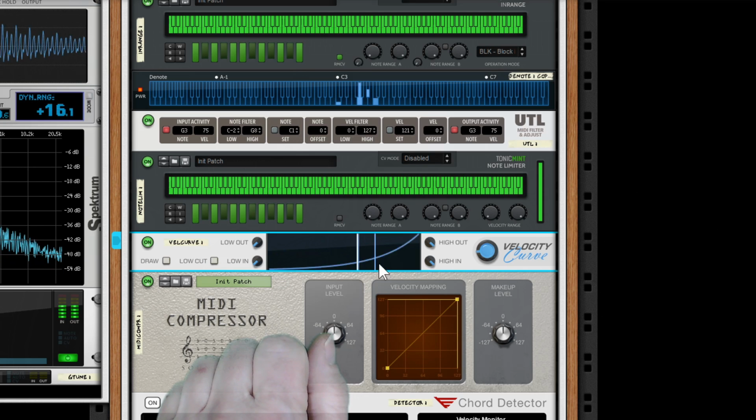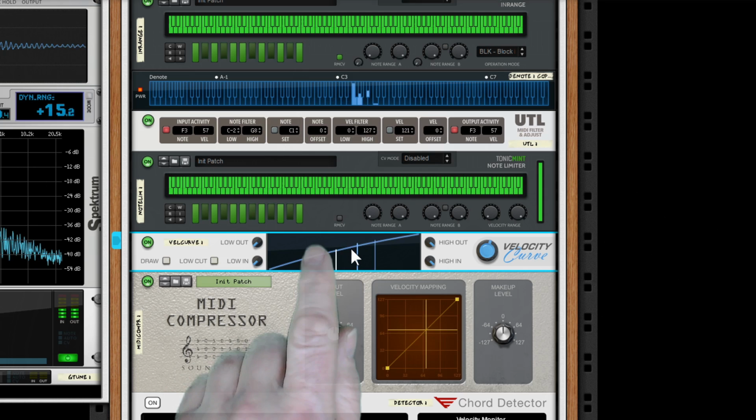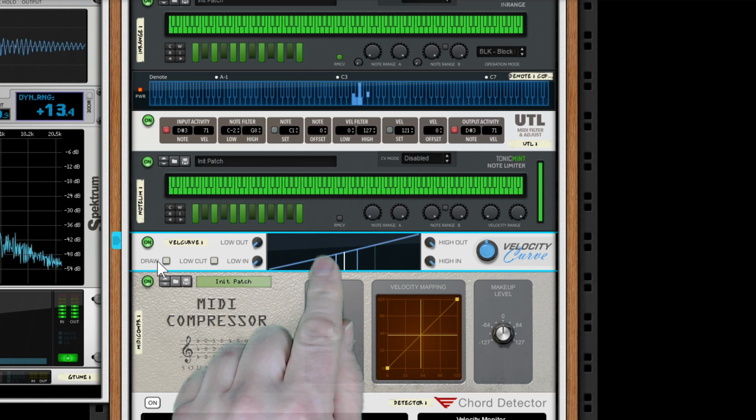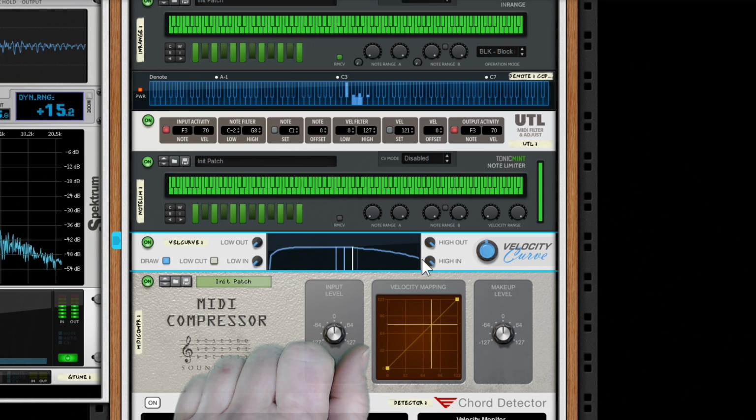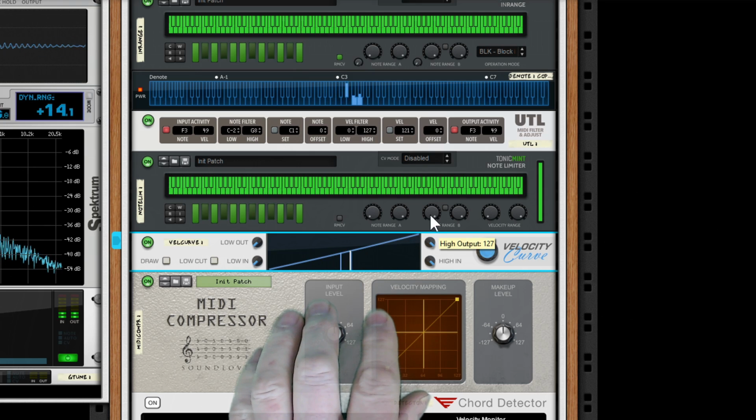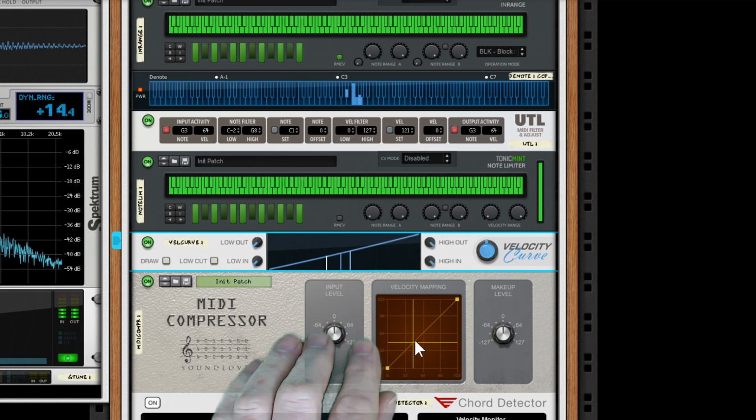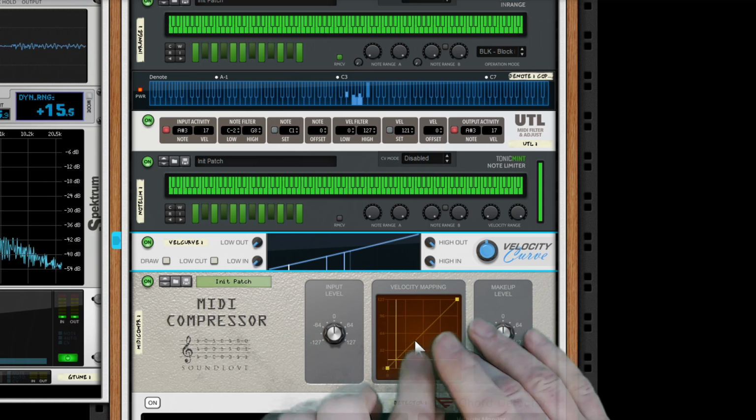You've got curves on this one, so we can play around with the curves. But the big feature I think on this particular device is we can actually draw in our own curve. Yeah, and I really do like that. I think that's quite a nice thing. As I said, this is the old school, or the original one. I do prefer Velocity Curve now over this. I've used this so much.